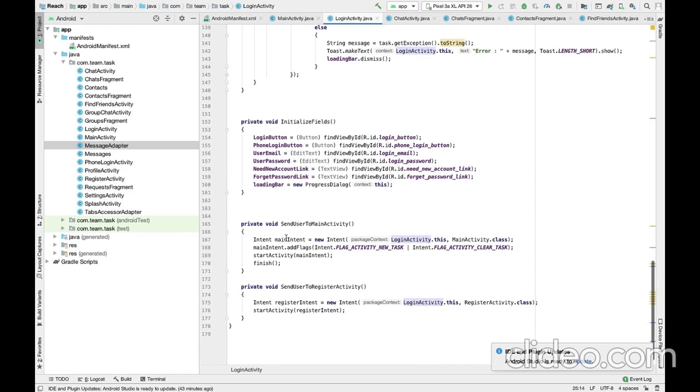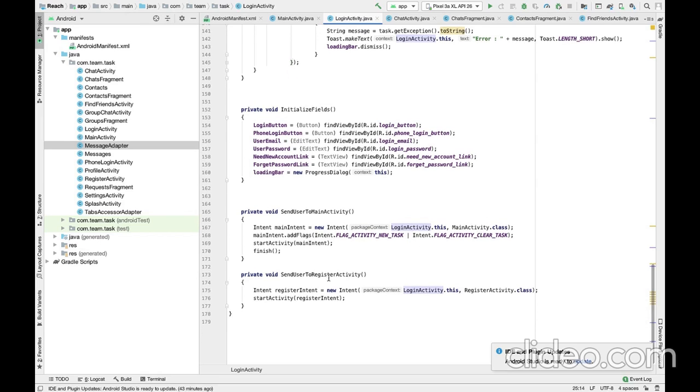Here also we have used the intent class, from login activity to main activity again, to load all the code written in login activity and connect it to the main activity again. And here it is similar for register activity also.